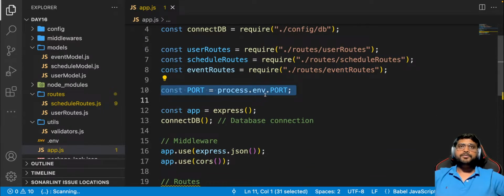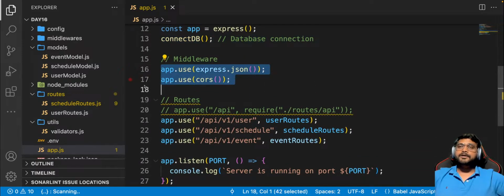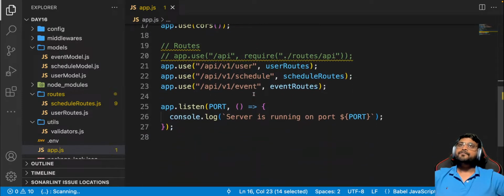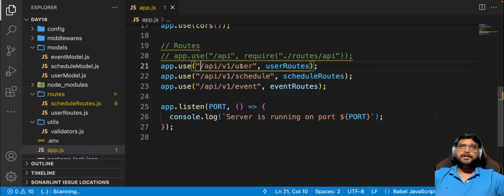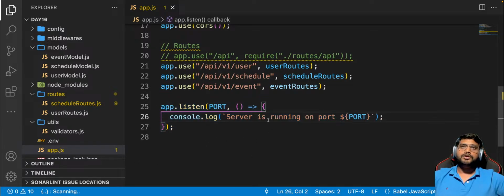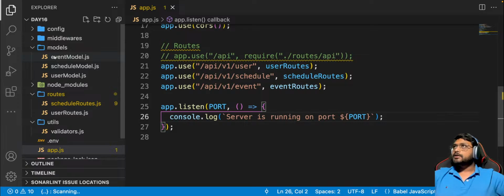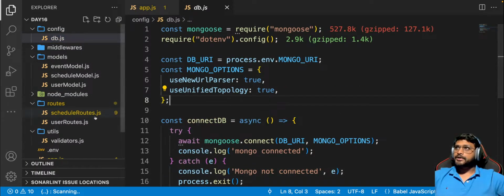We set up our port in process.env.port. We created our express application, we connected to the database. We have our middlewares, cors, and express.json. Then we have these three URLs: API v1 user, API v1 schedule, and API v1 events, right? We started listening to the port and we console log server is running. Then we have to connect to the database. We are going to use MongoDB over here.